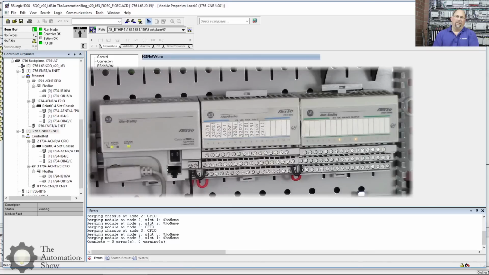Unlike Ethernet, I think that's why Ethernet's so popular. You don't have to do any of that scheduling. ControlNet's more deterministic, but with the speeds of Ethernet and the RPIs, it's typically not a problem. Especially today now that we've got gigabit, right, with the new 5380s and 5580s. But in any case, that's it.